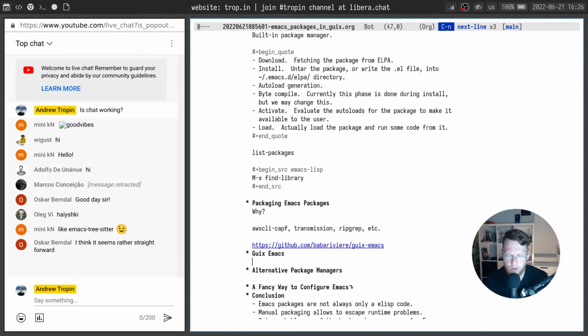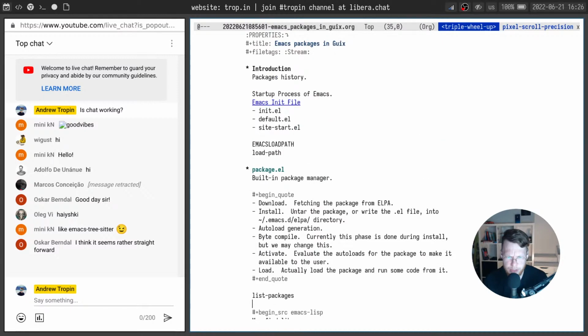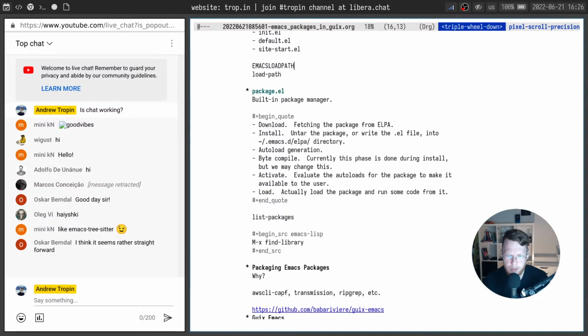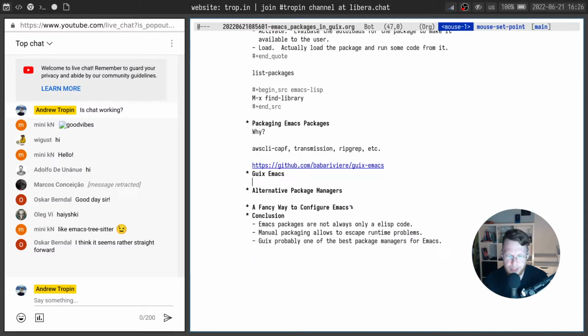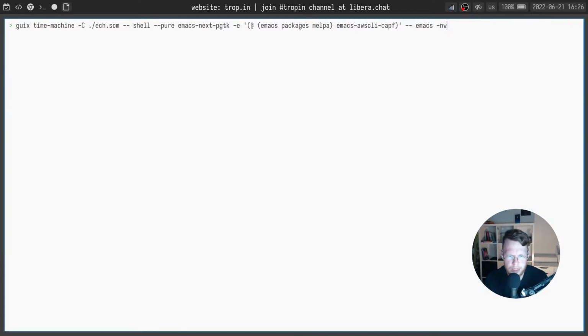It is how Emacs packages get loaded in Emacs. How the Emacs packages provided by GNU Guix get loaded in Emacs. We already talked about the Emacs load path environment variable and the site-start.el file. And there was a reason why we covered it at the beginning, because this information will be very useful for us right now.